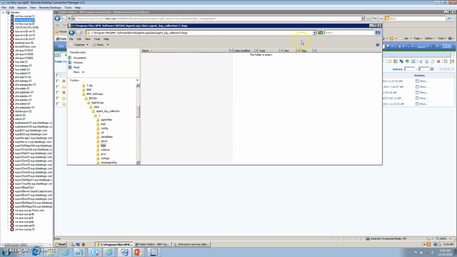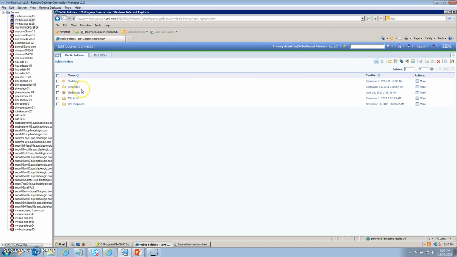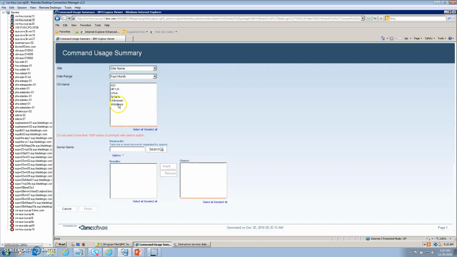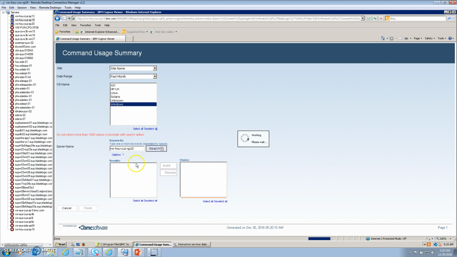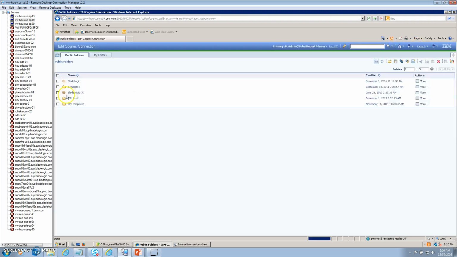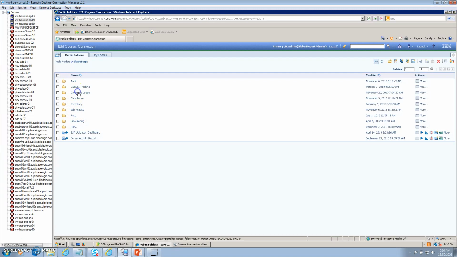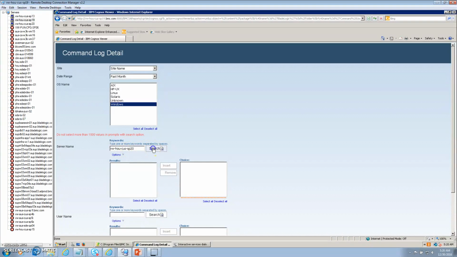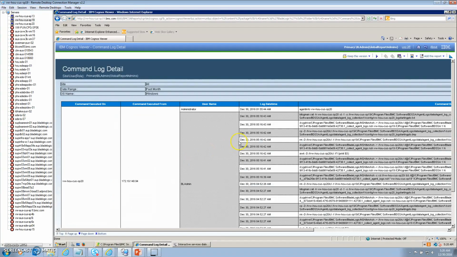And so now we'll go ahead and we'll run the command usage reports and see if we have data for this number 20 server. And we can see that we do. And I'll go ahead and run the command log detail report as well. And here we can see also that we have rscd log entries for this 20 server.